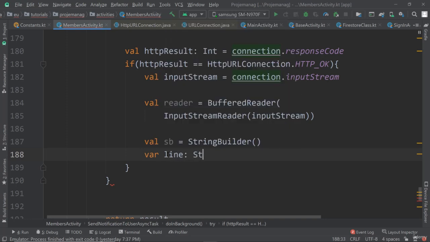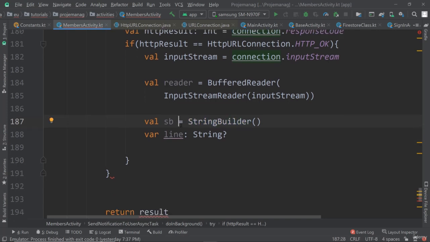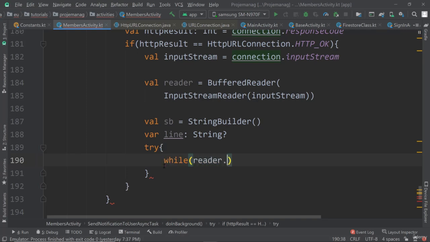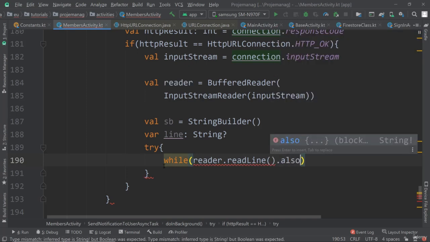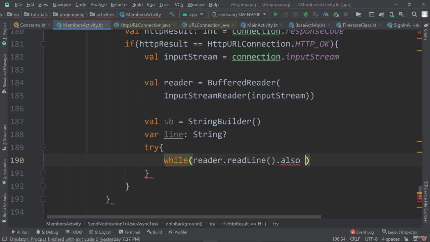So StringBuilder, var line String. So we've worked with readers and input streams and so forth, right? So what it basically does is it gives us the details line by line. And as these things can go wrong, we're going to have a try and catch here. So what I'll try to do is to read every single line. I'm just going to say while reader.readLine. So this will be called as long as there are things to read and the line is equal to it.